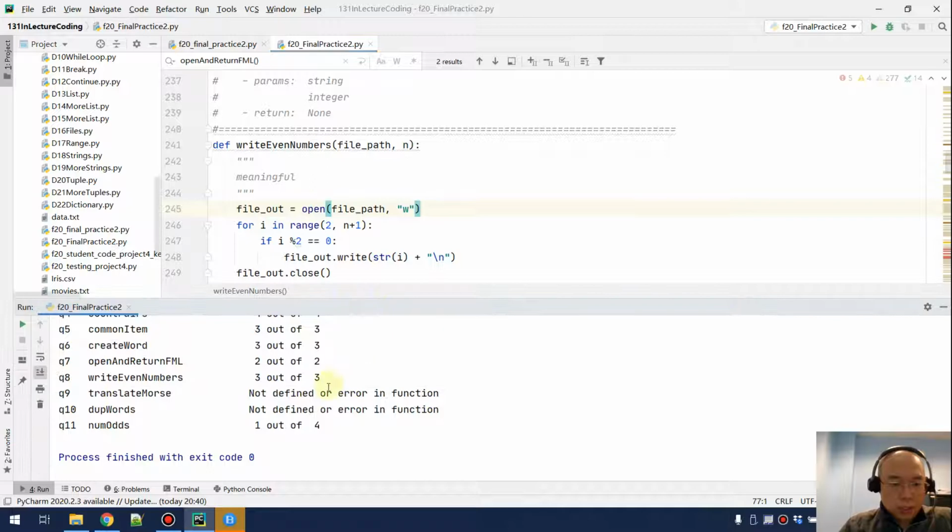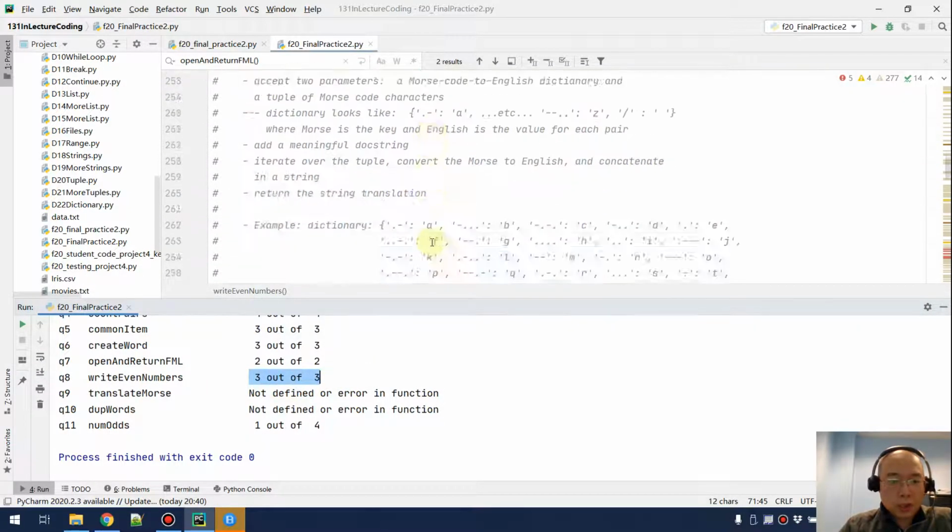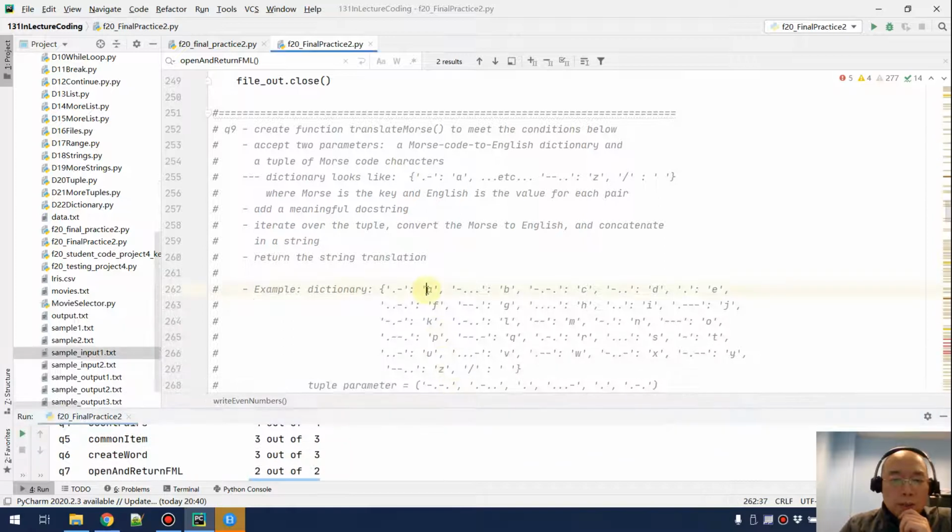Okay, so that's it, question 8, and question 8 is also done. Okay, so the next question, create a function translate Morse. Oh, Morse code. Do you guys remember that in the week 15 topic on Flipgrid, we do talk about the Morse code. For the Morse code, there are only two possible sounds: di as a dot and da as a dash. So di da is A, and da di means B, etc.